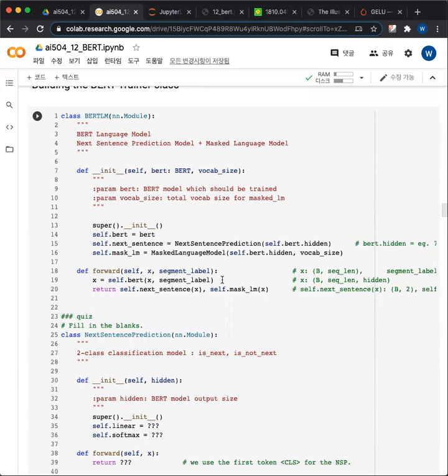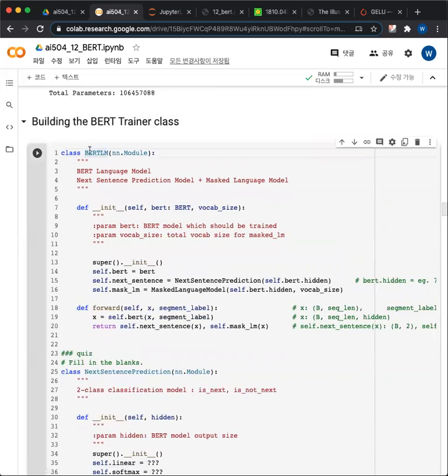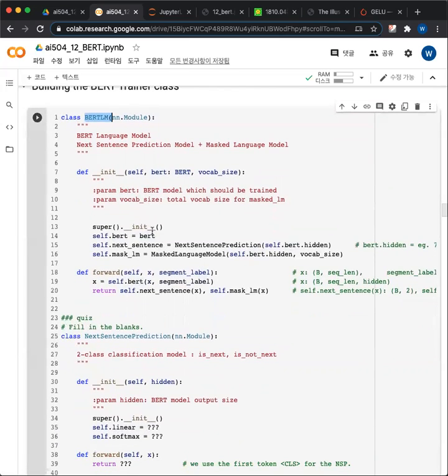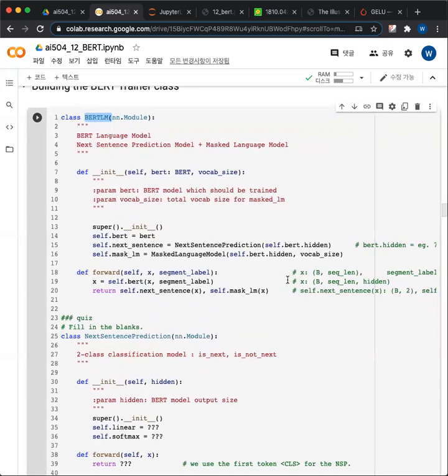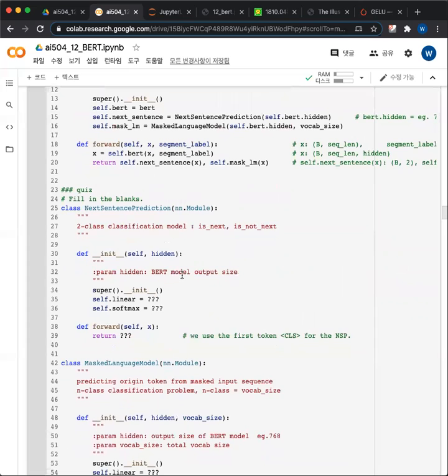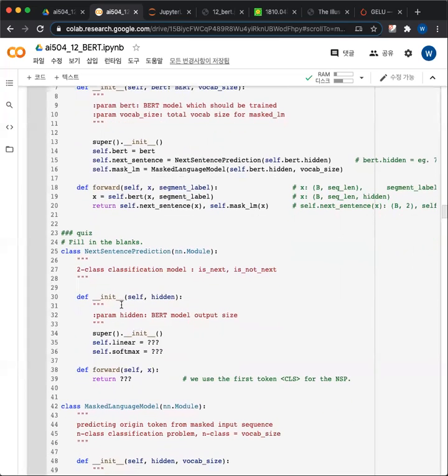Now it's time to prepare for the training. The Bert LM class performs next sentence prediction and masked language modeling. Let's see the forward method first. X and segment labels shape will be batch size by sequence length. And the output of Bert has shape batch size, sequence length, by hidden size. This output is used for next sentence prediction and masked language modeling. I explained the process, so now please fill in the blanks in the NSP and MLM class code below.